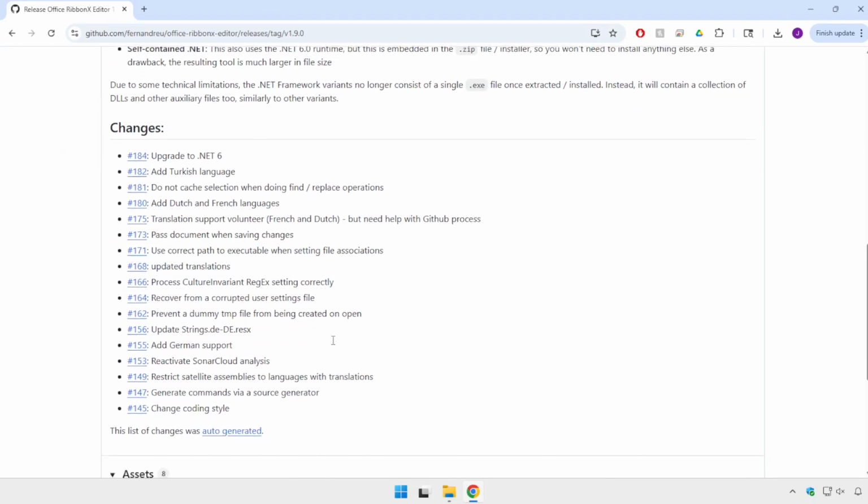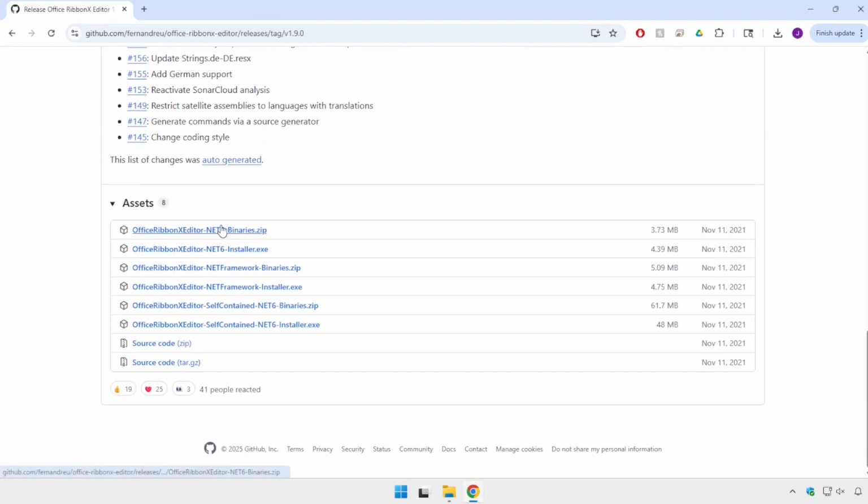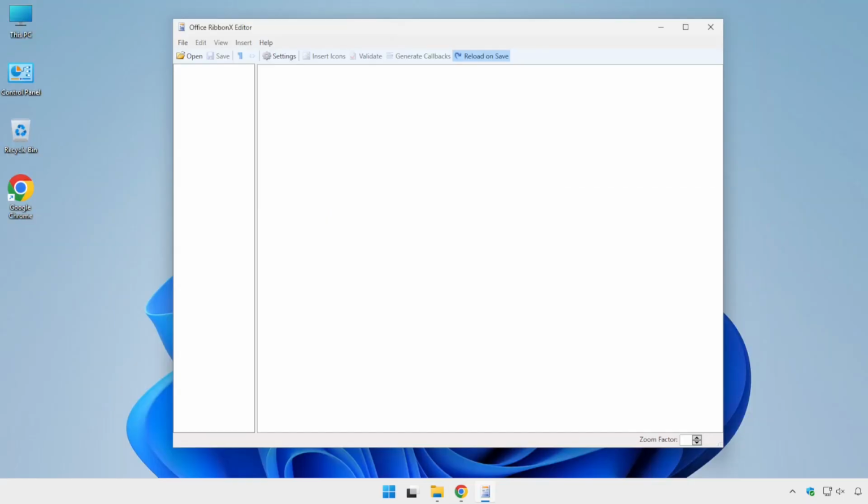And at the bottom, there's all the different installers that you can do. The default one is most likely what you're going to need, this Office RibbonX editor .NET Framework installer.exe. But if you have problems with those, you could try the others and it explains up at the top what the difference is. But your most likely scenario is to use this one right here. So once you get it installed, this is what it'll look like.